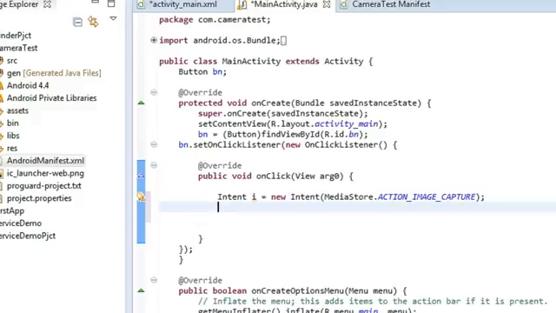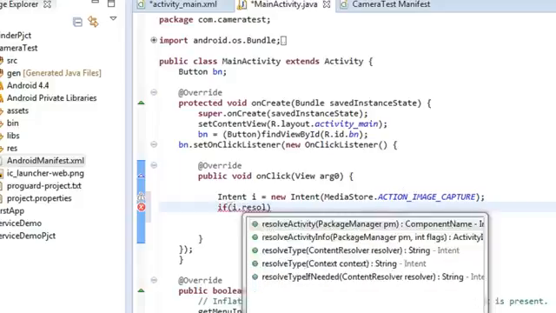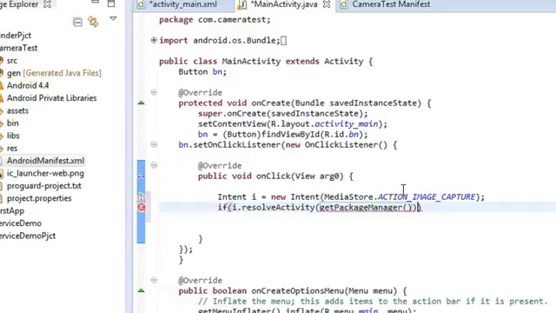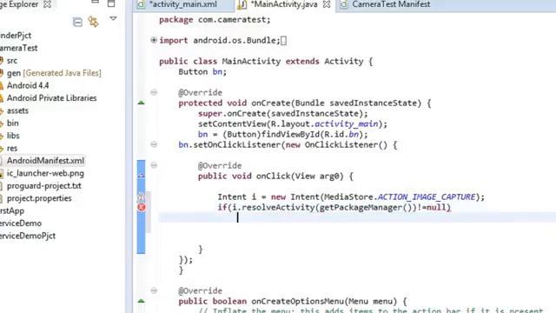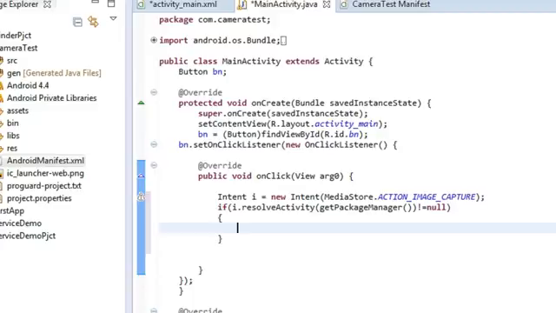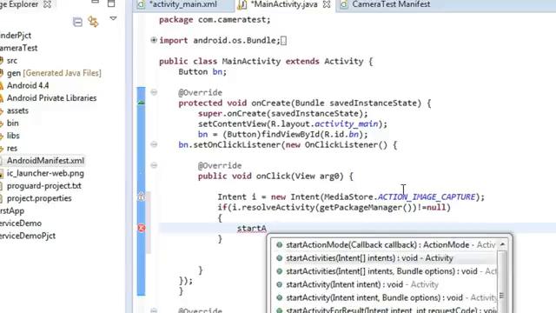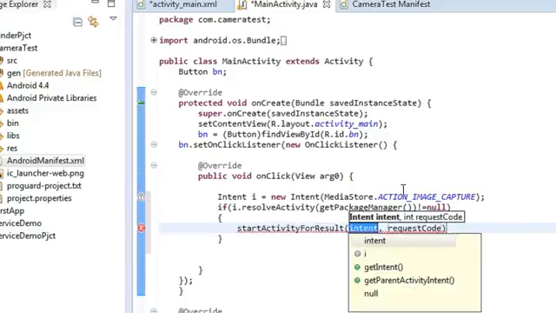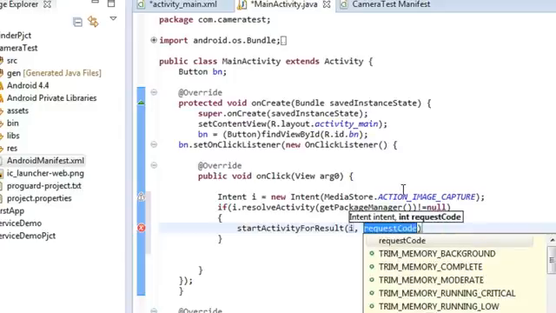So before doing it, you have to check whether the camera application is available on your device. So if intent dot resolve activity and get package manager is not equal to null, you can now start the camera app. So start activity for result and provide that intent object.